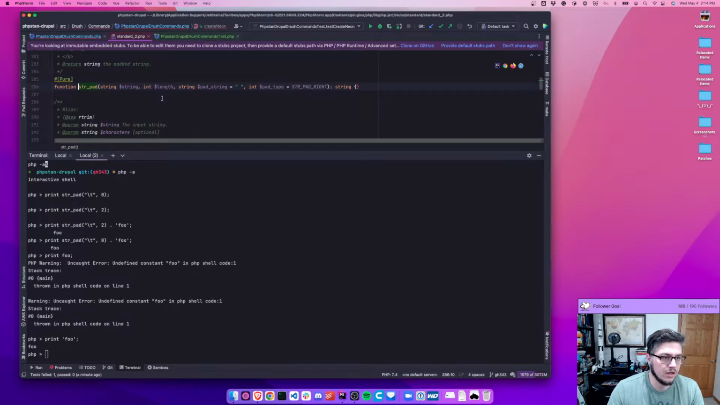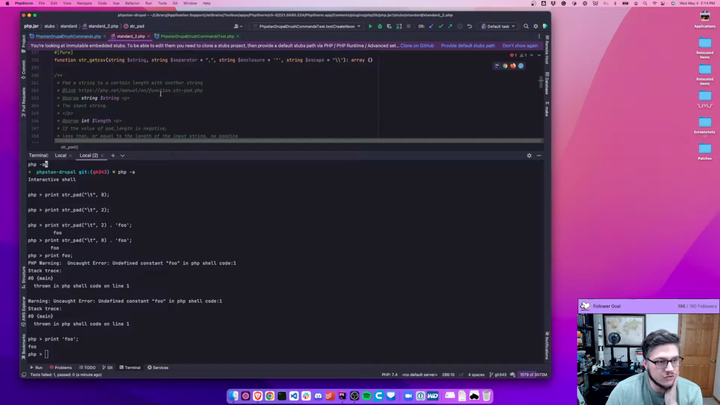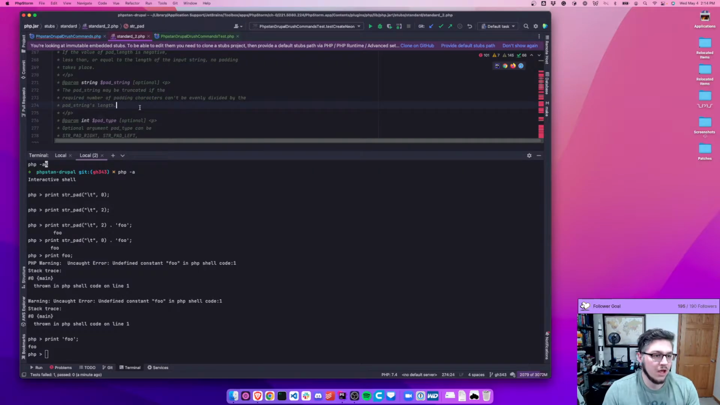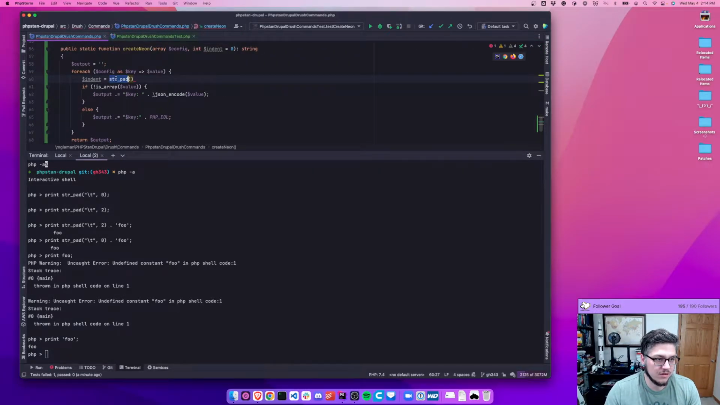Pad a string to a certain length with another. If the value length is negative or less than or equal to the string length, no padding takes place. Oh, wait, that's not what I want. I want string repeat. That's what I want.